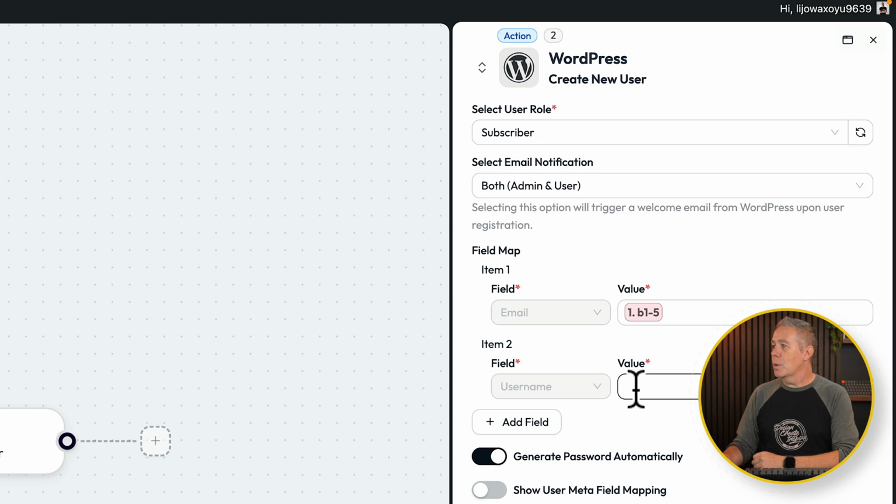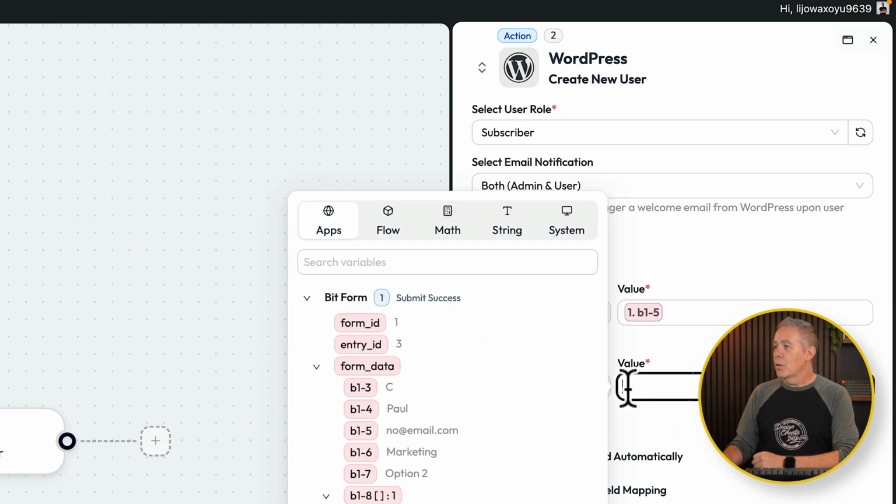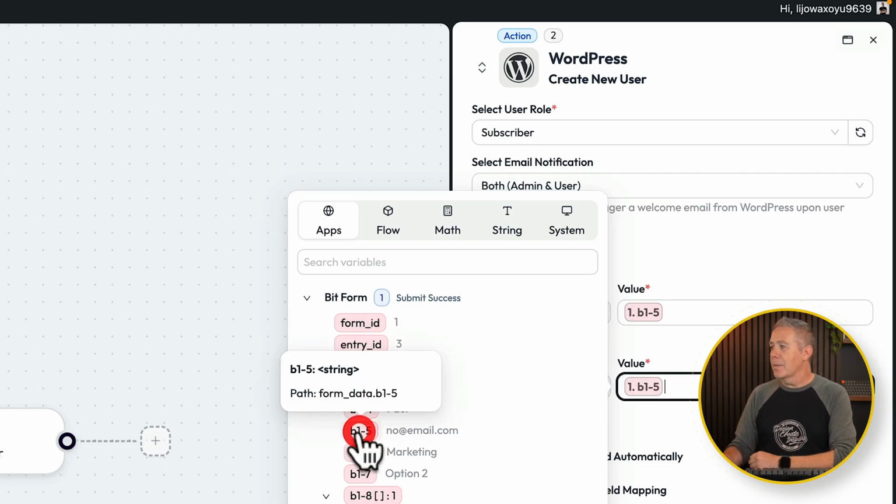Next up, the username. So for this example, we're going to do the same thing again. Now, obviously, you can choose what you want from here. You could choose their email again. You could choose their first name, whatever you kind of want. In this example, let's set their email again.